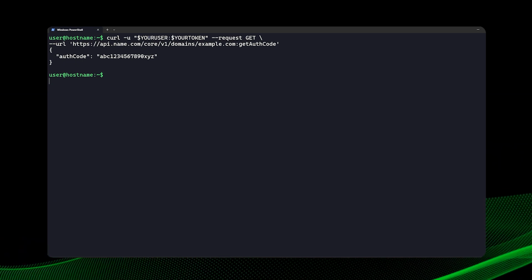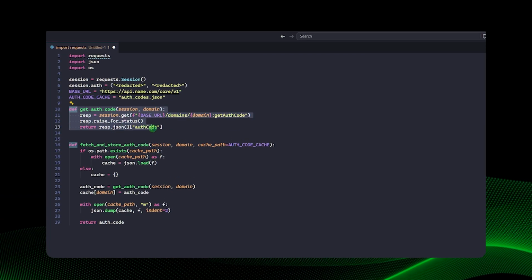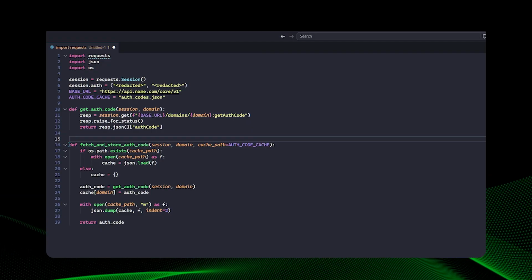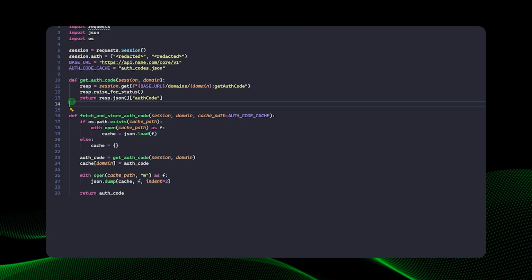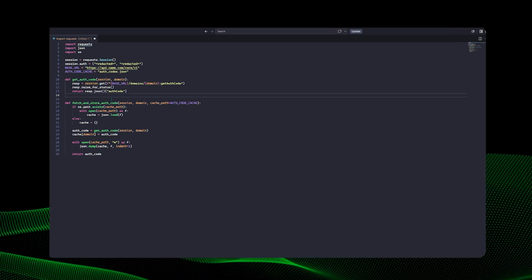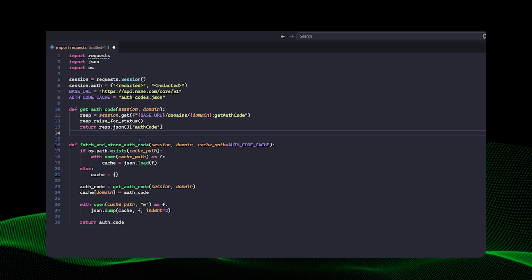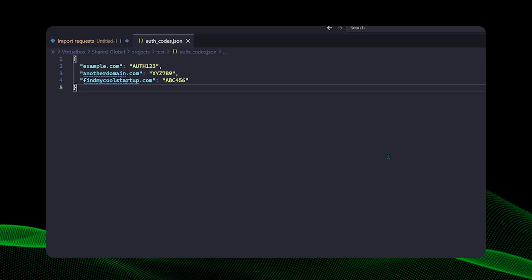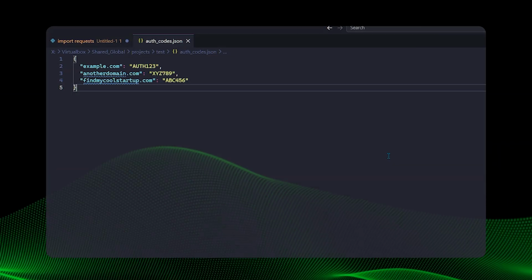The response is a single JSON field, authCode, with the code as a string. In Python, you can wrap this in a getAuthCode function that takes a session object and a domain name as parameters, calls raise_for_status to surface any HTTP errors immediately, and returns the code directly from the JSON response. I'm also building a JSON file, keyed by domain name, to store codes as I retrieve them.